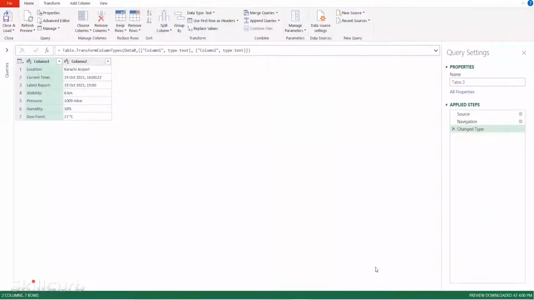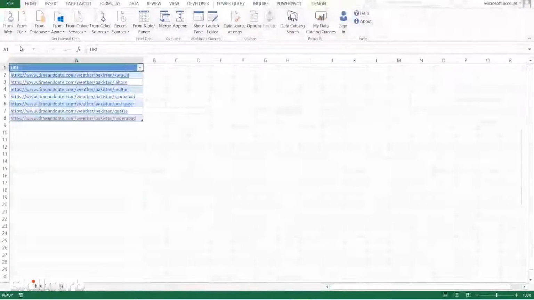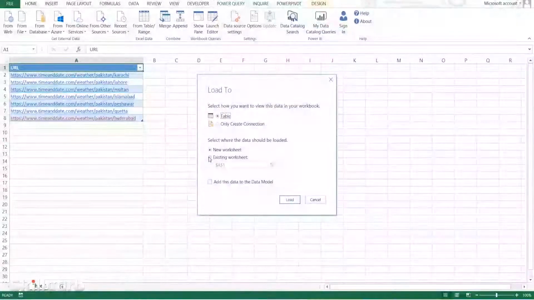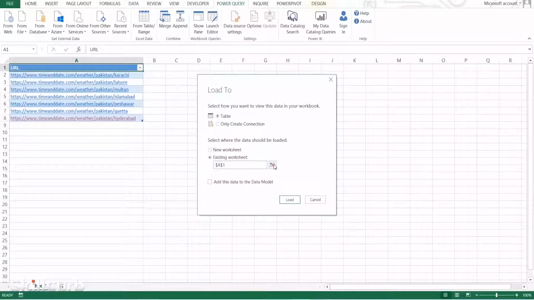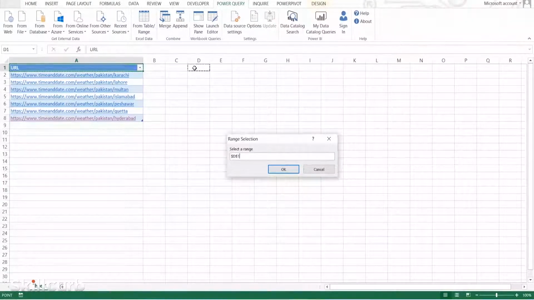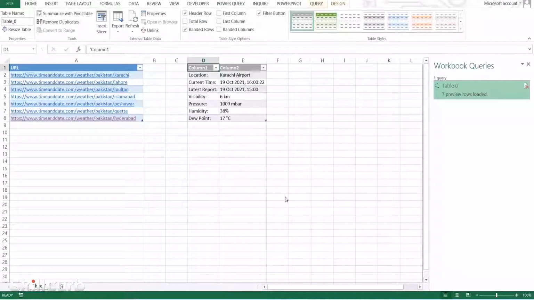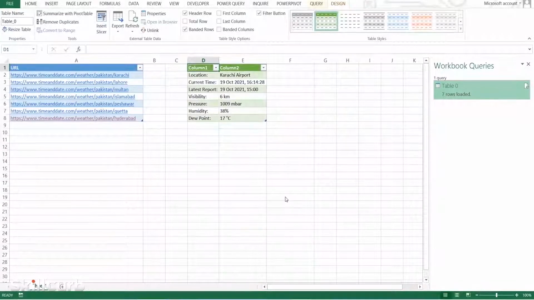Press the Edit button in case you want to edit something. This will open the Query Editor window, but I don't want to make changes right now, so I will select Close and Load to. I will choose Loading to Existing Worksheet and then specify the range for my table. You can see that the table has been extracted from the web to my worksheet.